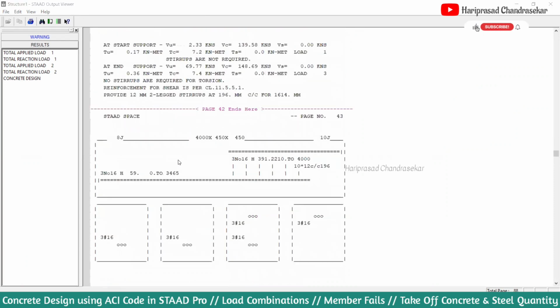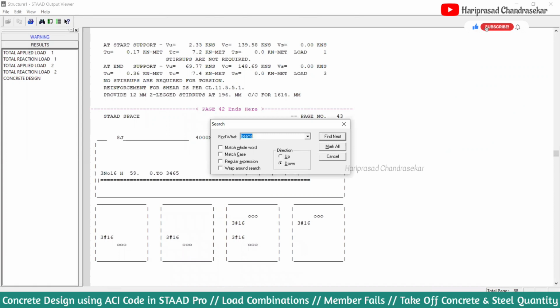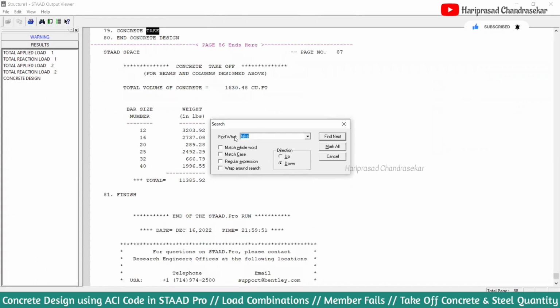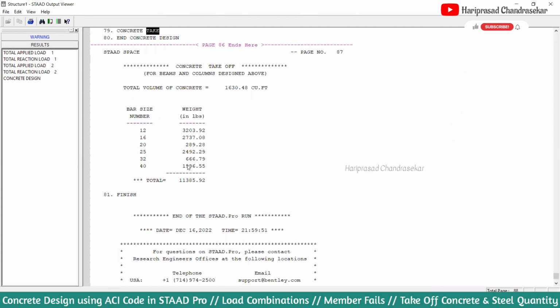Now, as a whole, also take off. So as a whole, you can see the quantity, so you can go for procurement accordingly, the bar and size.